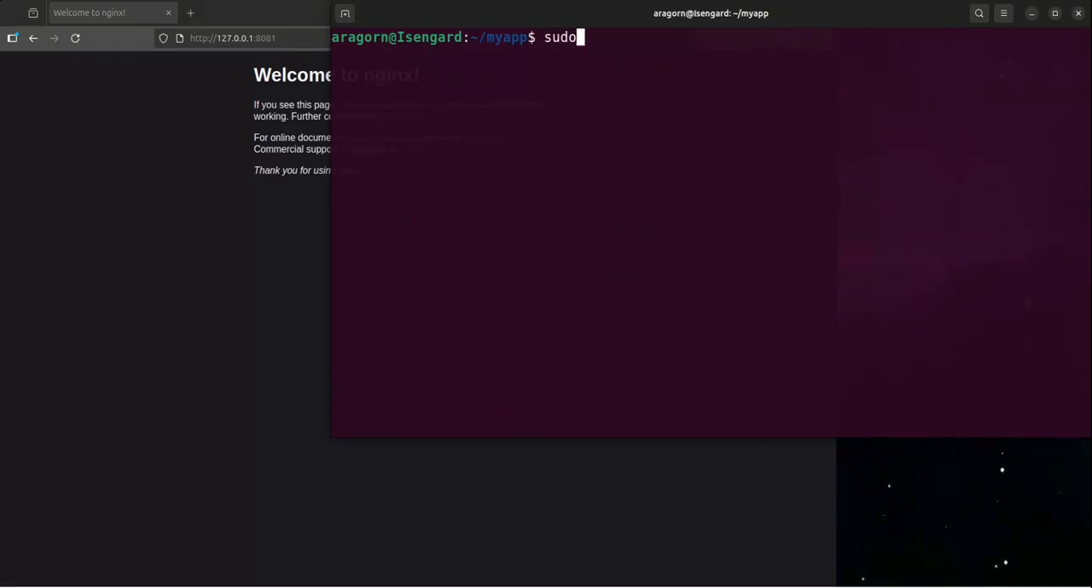So we're going to do sudo docker run in detached mode, and then let's do port 8085 to be accessed from the host, and it will map to port 80 of the Nginx container. And then we're just going to give the name of the image that we just created. So now let's run it on port 8085, and then we'll visit the localhost website at that port.